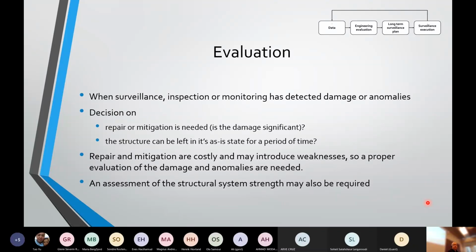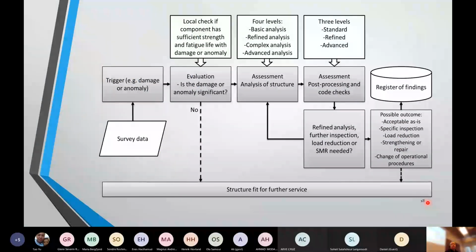So you don't introduce weaknesses and you don't do anything that is overly costly. So you want to do some so-called evaluation, and this is the figure that I made around this. You have the survey data, you have a trigger that you have a damage or anomaly, and then you do the evaluation. Is the damage or anomaly significant? And often that's a local check if the component has sufficient strength and fatigue life with the damage or anomaly.